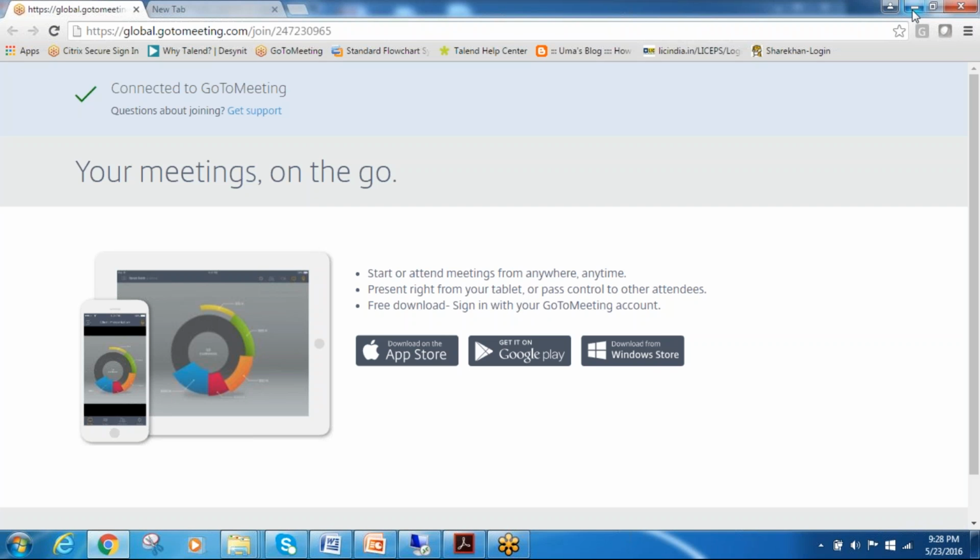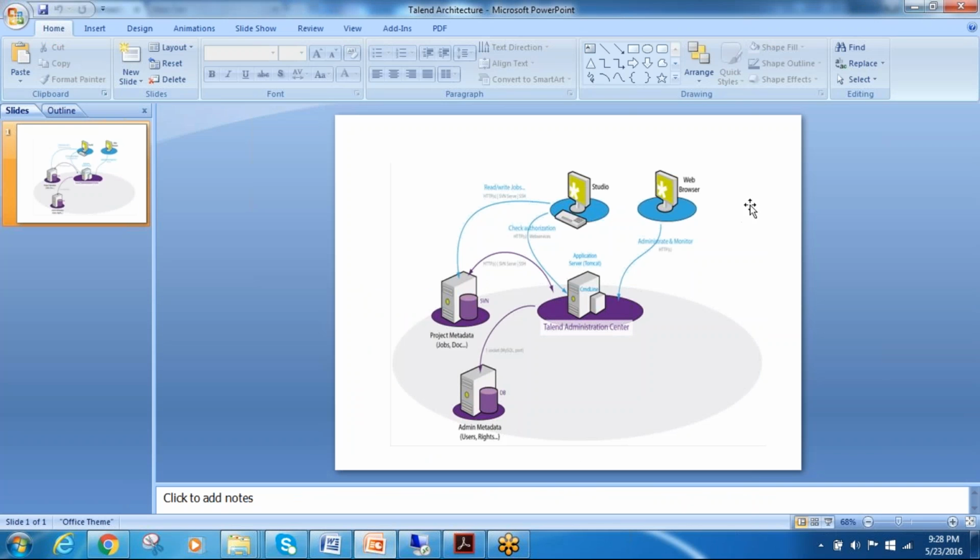Yeah, it won't take much time today as we are going to discuss only the content, but the actual class starts from tomorrow, okay? So I would like to first take you through the architecture of Talend. Are you aware of this architecture?